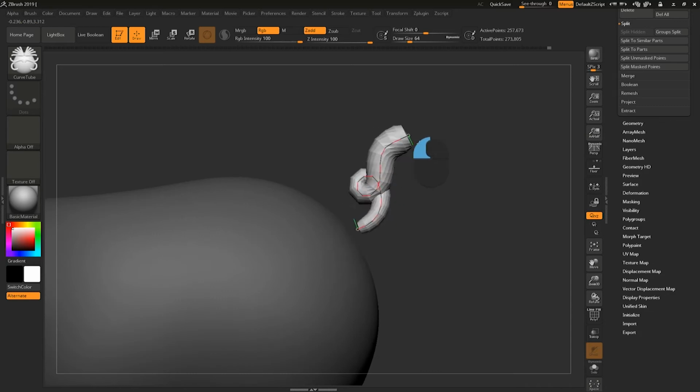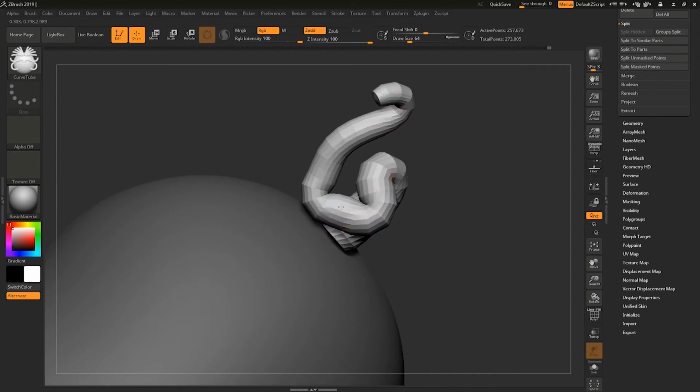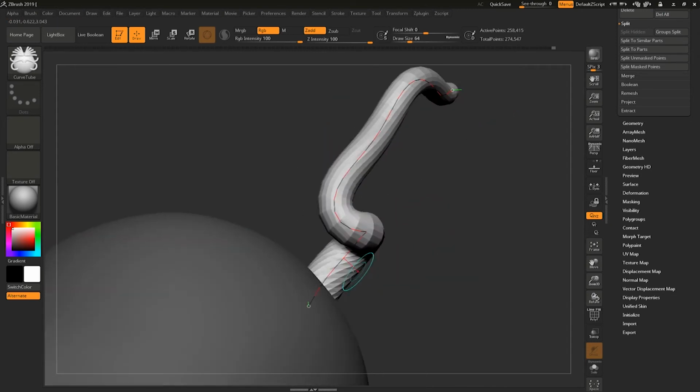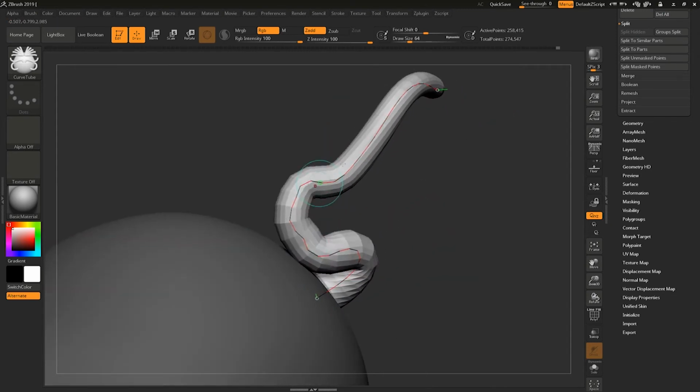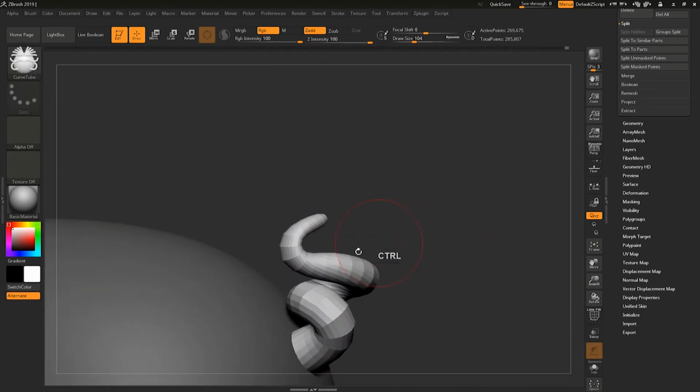Get this kind of shape. Then we will move it like this, and until the dotted line is turned on, you can edit the shape. So here I am editing the shape for my requirement. It should be a coiled tail.